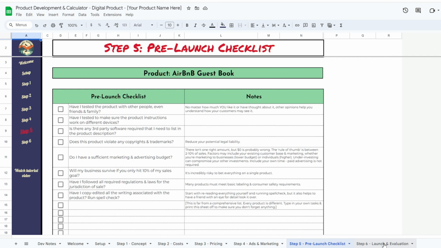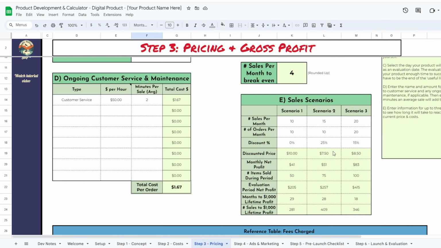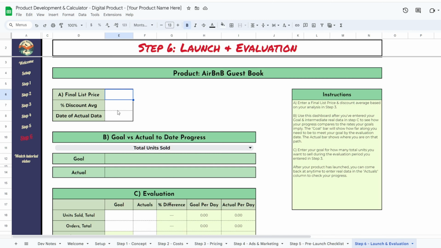And the last step is our launch and evaluation. The first thing we're going to do is select a final list price and discount average. So if we go back to our pricing, we were going to go scenario 2. And so that price is $10 and 25% average discount. You can put whatever you want here. We'll come back in a second to this actual data date.